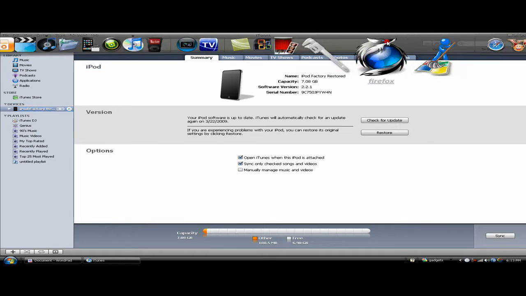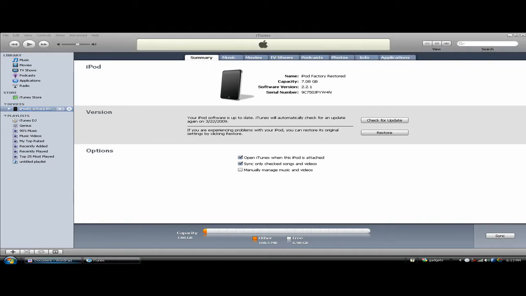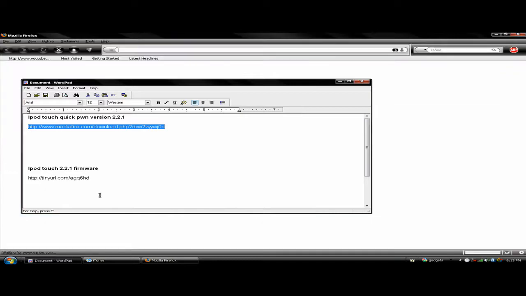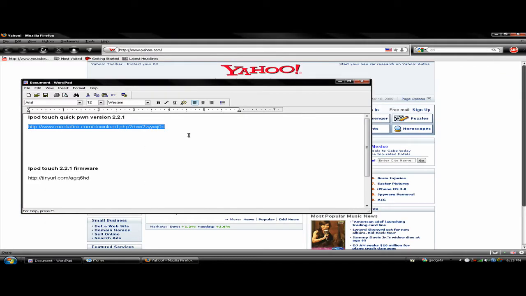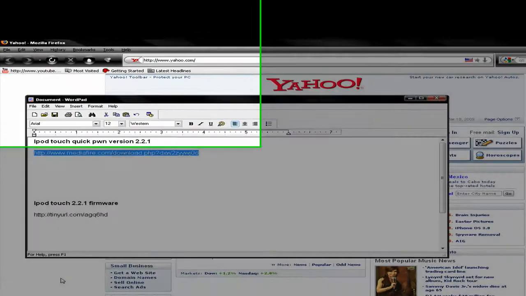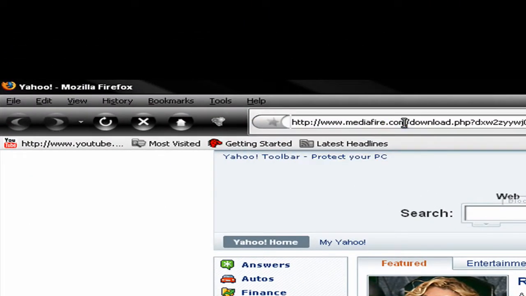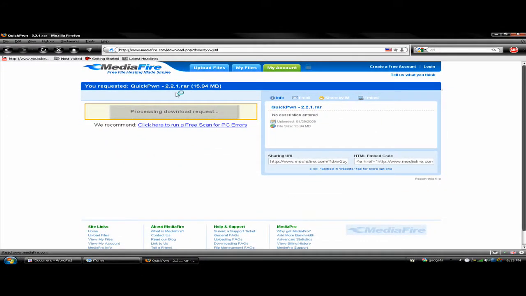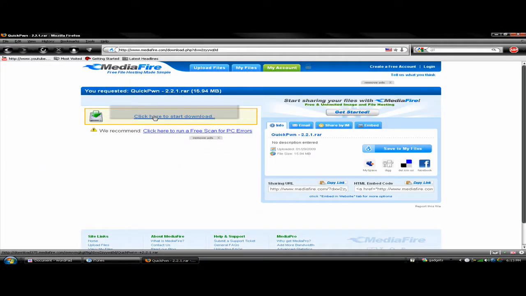So open up your internet browser, and the first thing that you want to do is download these two files. The first one is iPod Touch QUICKPWN version 2.2.1. This also works for iPhone. Just copy this and paste it, or just go to the link on the side. It should look something like this. Just click here to start download.